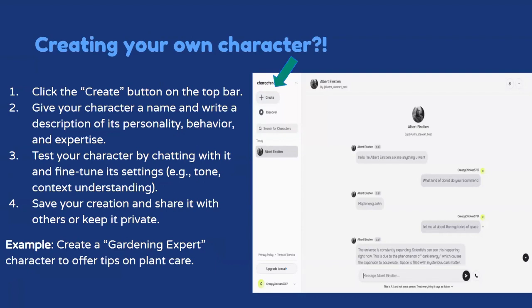You can also create your own character. You can click the Create button on the top left. You can give your character a name and write a description of its personality, behavior, and expertise.